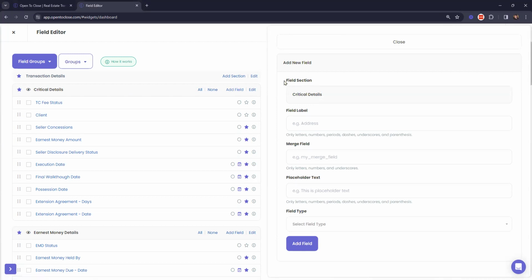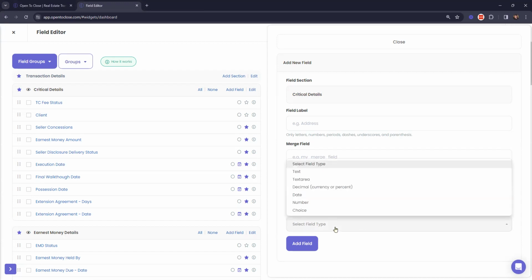Once we've selected that, we're going to see the field section that we're adding this field to. We'll be able to add in a field label, add in our merge field. If we need placeholder text, we can have that in there. And then we'll be selecting our field type. Here underneath field type, if I select this dropdown, we're going to see a set number of field types here.